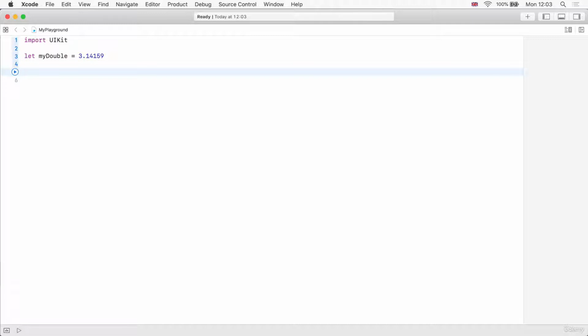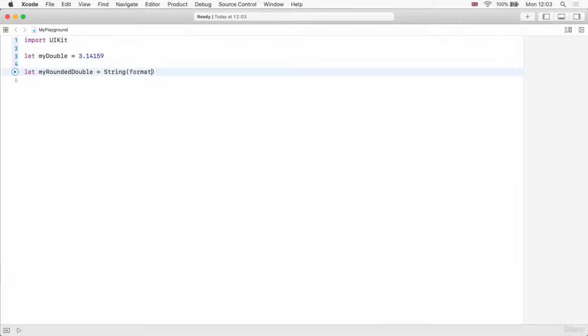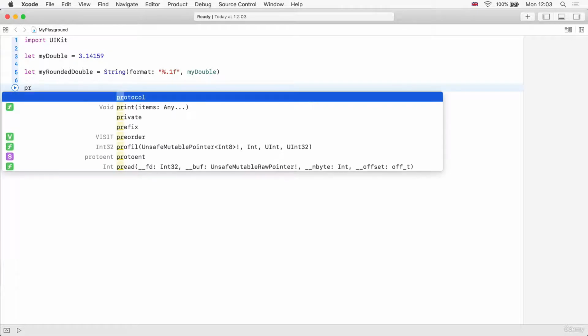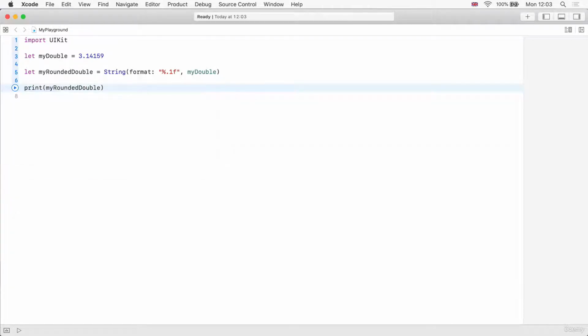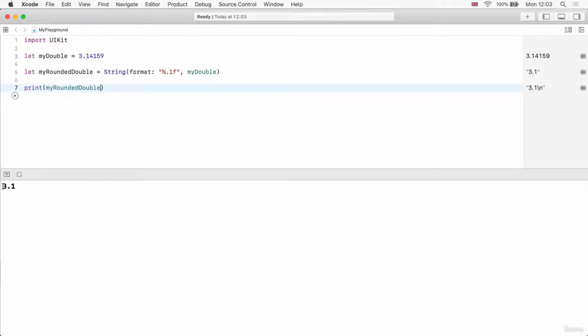And we can round it down to however many digits we want to by turning it into a string. Let my rounded double equal string with a format of %.1f. Let's say we wanted to round it to just one decimal place. And then we put in the my double as the argument that we want to round. And now if I simply print my rounded double and run my code, then you can see that I get 3.1. So that's rounded to one decimal place.